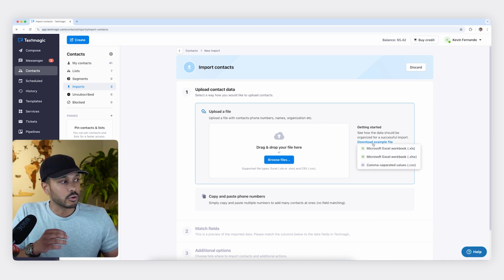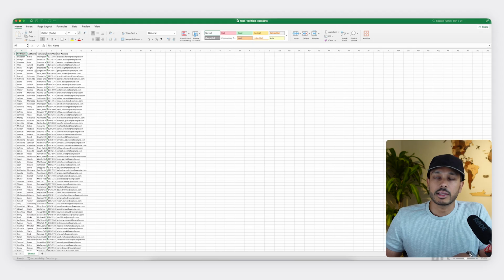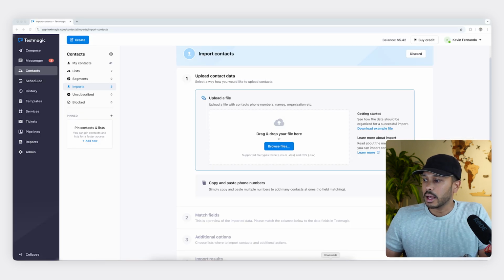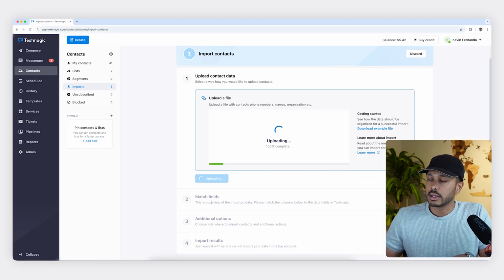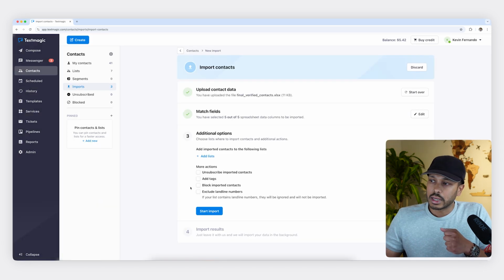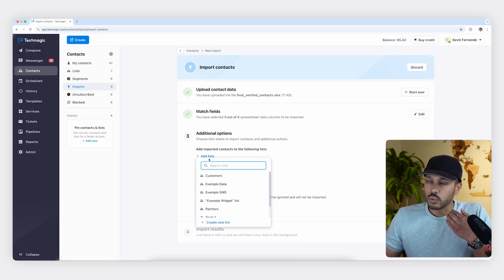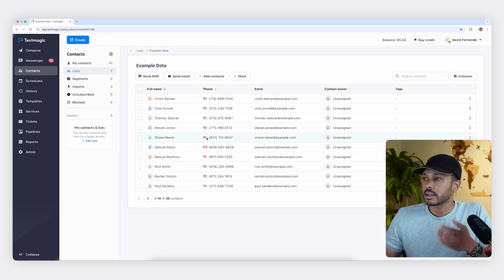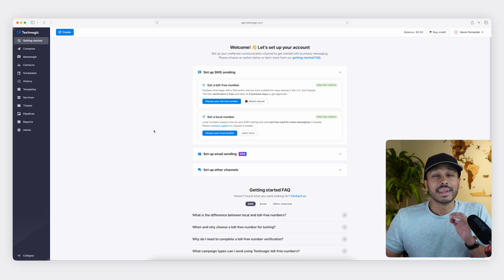So you can actually download an example file here. And here's what that would look like once you fill in all your contacts information. And then simply you drag your file in, you hit upload, and you map your fields. And then you can add them to a list as well, which would be a good idea so you can keep your list clean. And once you've added them to a list, it would look like this. Okay, now we're ready to send our texts.